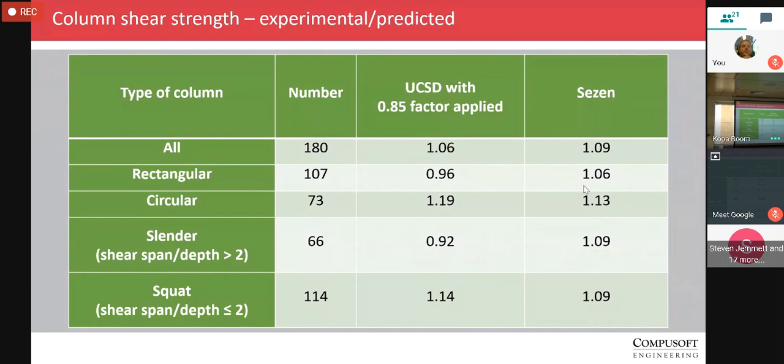This table basically takes the same data and reproduces it in a different and probably easier to read form. But the key headline number here, I guess, is that where we were in July 2017 and before that, the 2006 guidelines, was a UCSD model with a 0.85 factor applied. So on average, you got a strength in the lab that was 1.06 times what you'd predict using that model. What we've gone to now is just a direct adoption of the model postulated by Sezen and Moehle, no 0.85 factor or anything. And that gives you, on average, 1.09 times higher strength than you predicted.